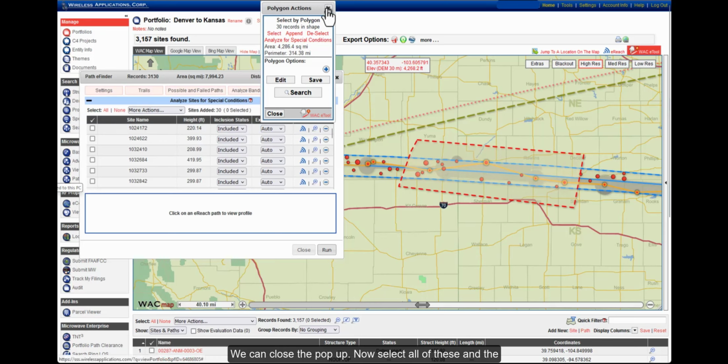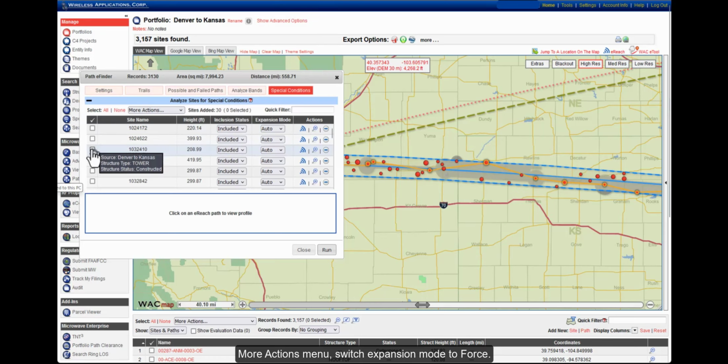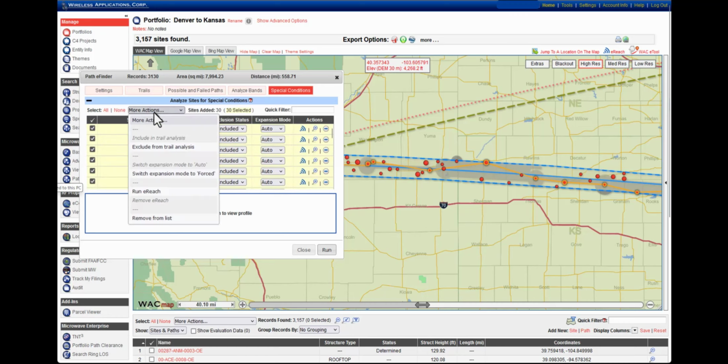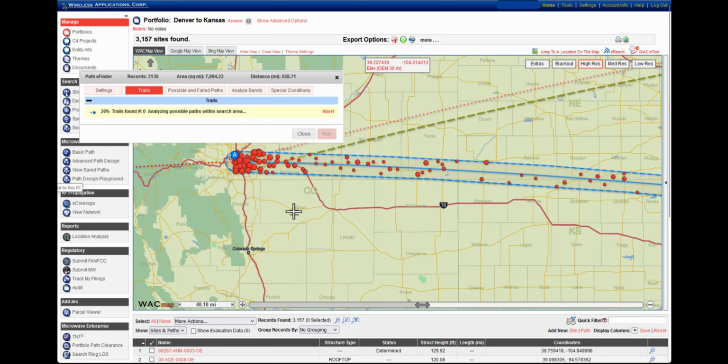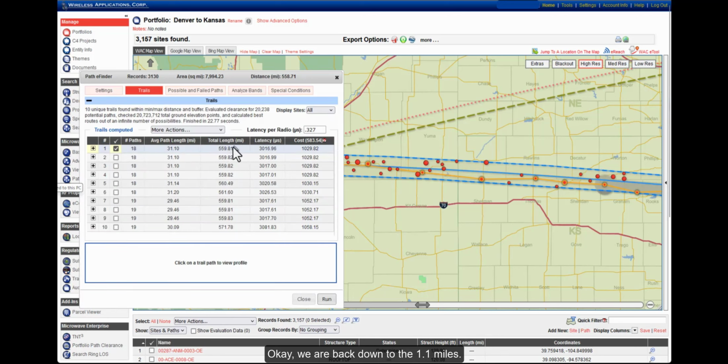Now select all of these and in the More Actions menu, switch expansion mode to Force. Let's run that again. Okay, we are back down to the 1.1 miles.